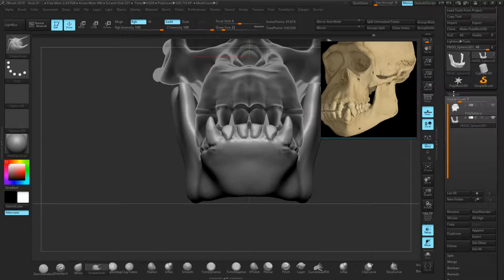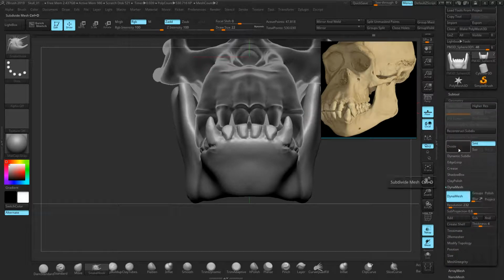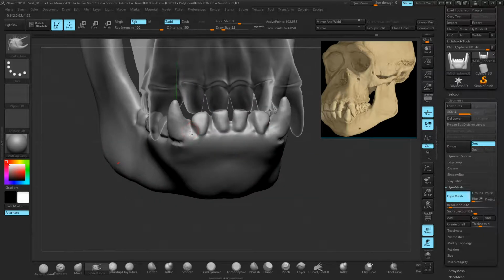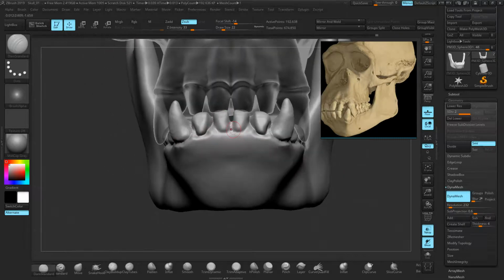Right, so let's go back into geometry and then divide the mesh. And now we've got a little bit more of a poly count to work with. So, I'm still on snake hook. Let's go back to Damien standard. And let's just cut into these a little bit more.